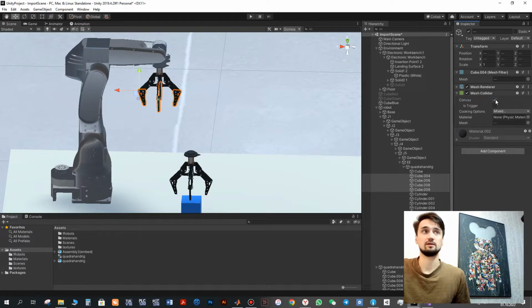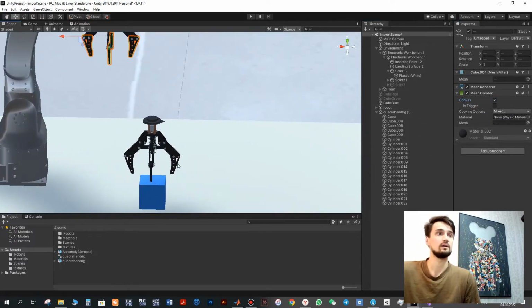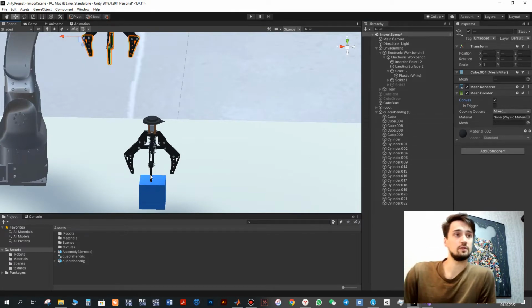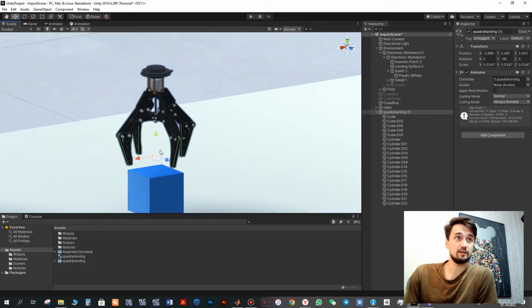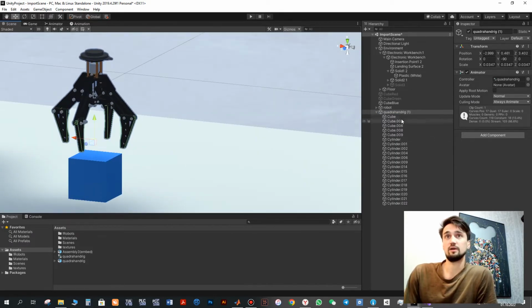Mesh collider, convex. Next, how can we grab the object? First of all, we need to detect the object we work with. So how can we detect it? We can locate some object inside our gripper.